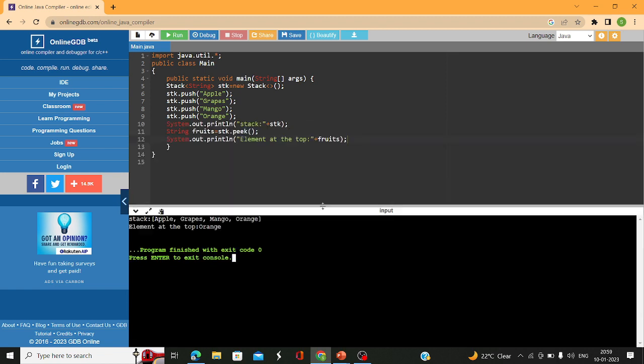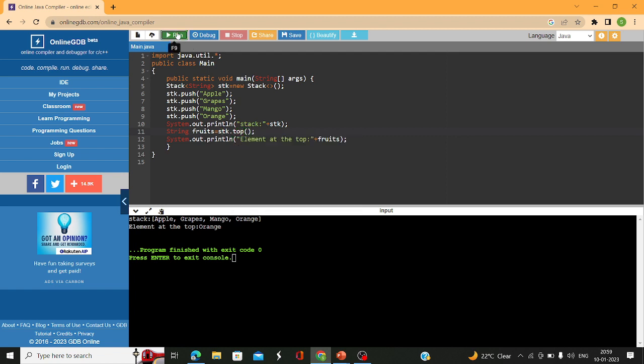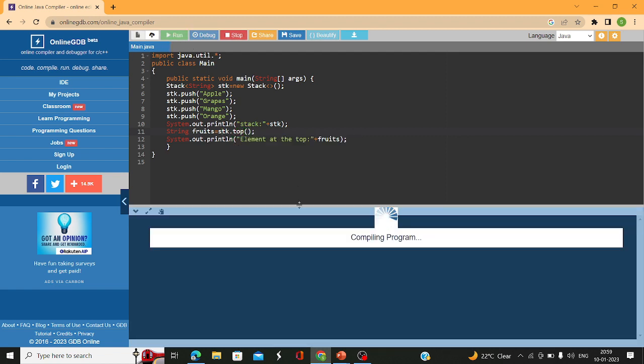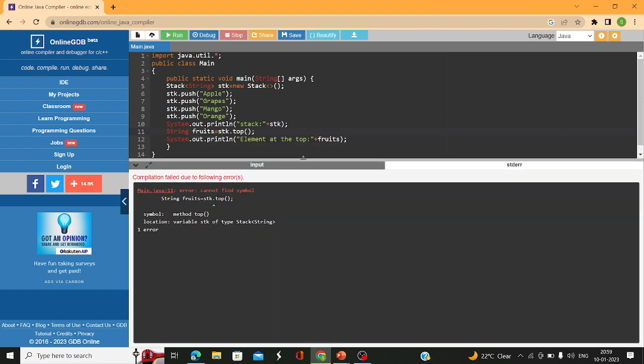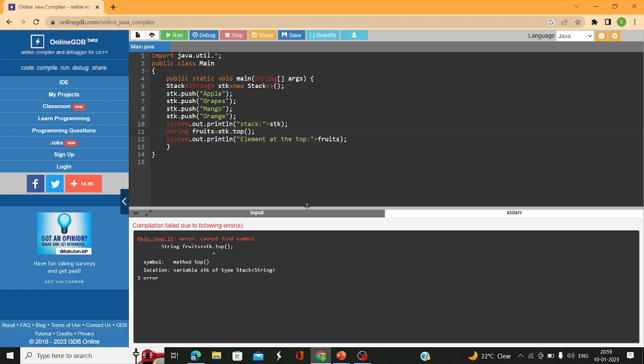Now let us see what this peek is. The peek operation will return the last element. It is not going to delete the elements of the stack, but just return. So let's say top. What does the top method do? Okay, variable stk of type cannot find symbol. So the method top over here, okay, top does not work in our case.